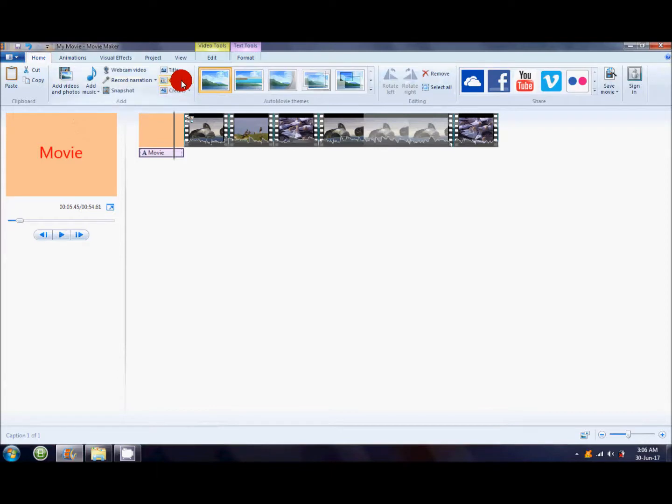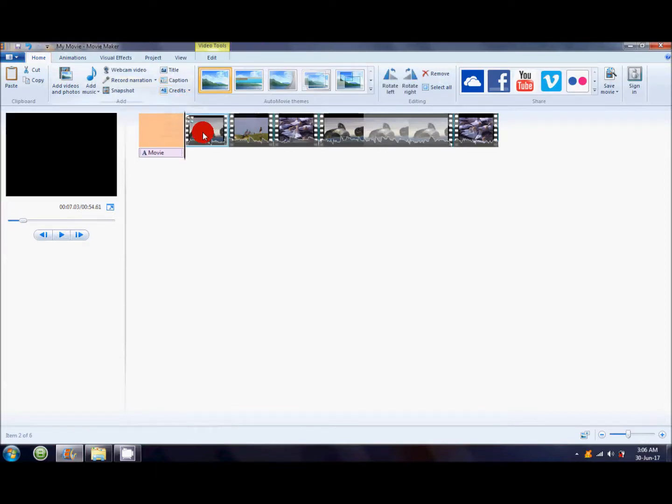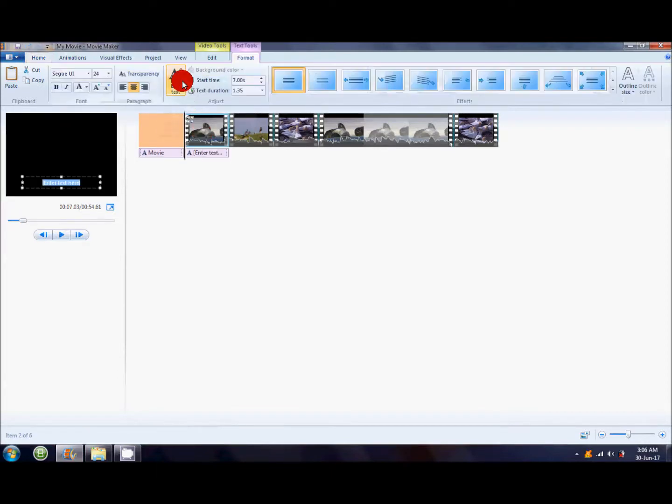And you can add captions as well. This is how you'll add captions. If you want to add any kind of caption in any particular clip, you can just take the bar to that clip at the starting point and click on captions, and you can write down the text from here.